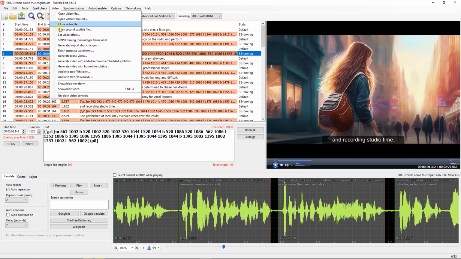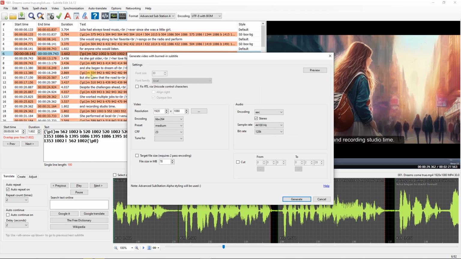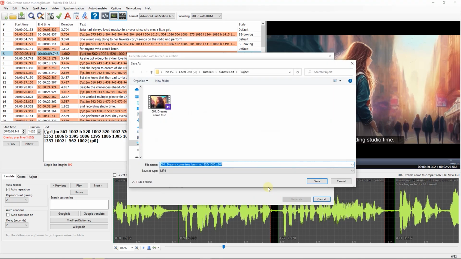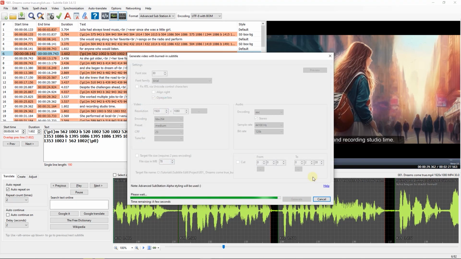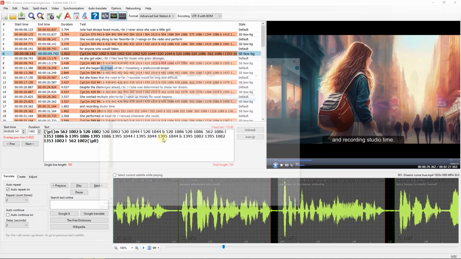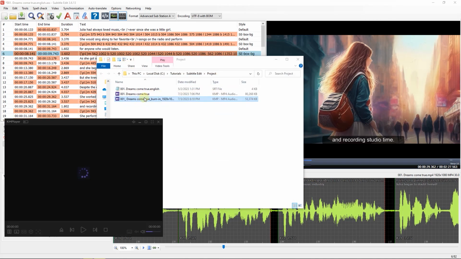Just go to Video and generate video with Burn in Subtitle and click on Generate button. And now my subtitles have a background.